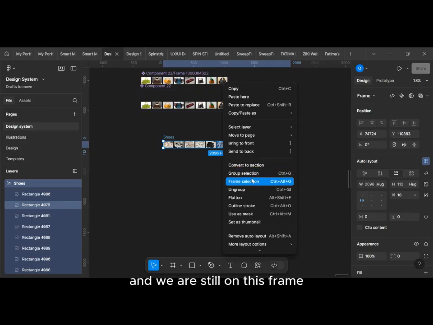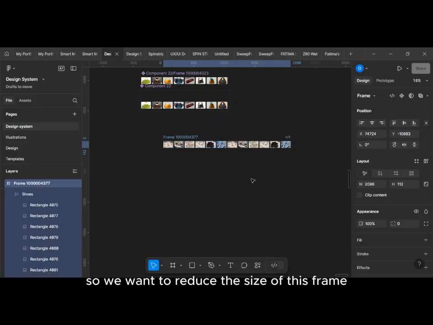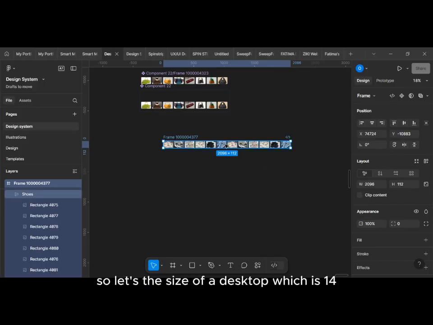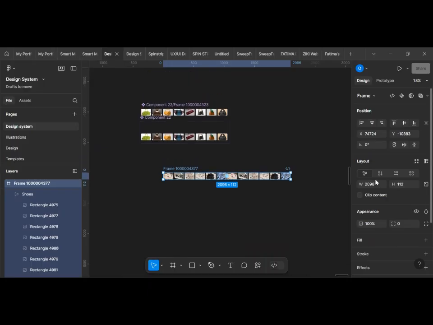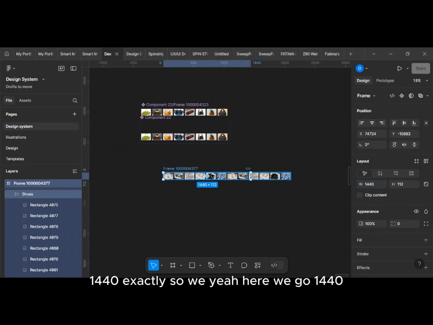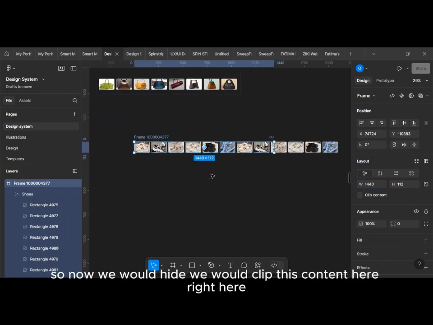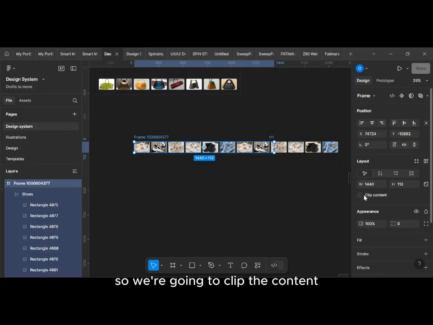And we are still on this one. So we want to reduce the size of this frame to the size of a desktop, which is 1400. I love to use 1440. Let's do 1440. Exactly. So here we go, 1440. So now we'll clip the content right here. So we're going to clip the content.